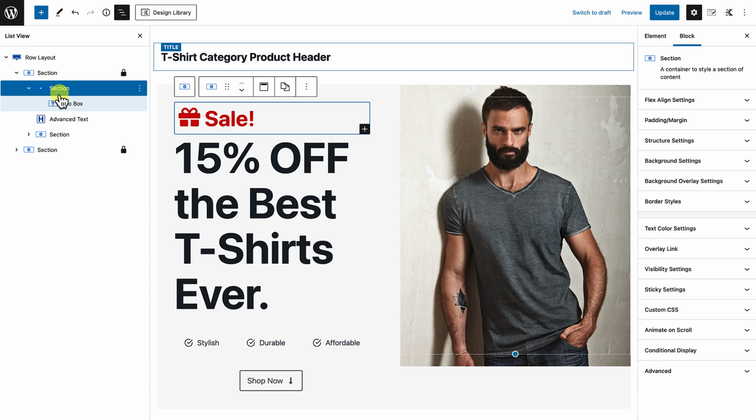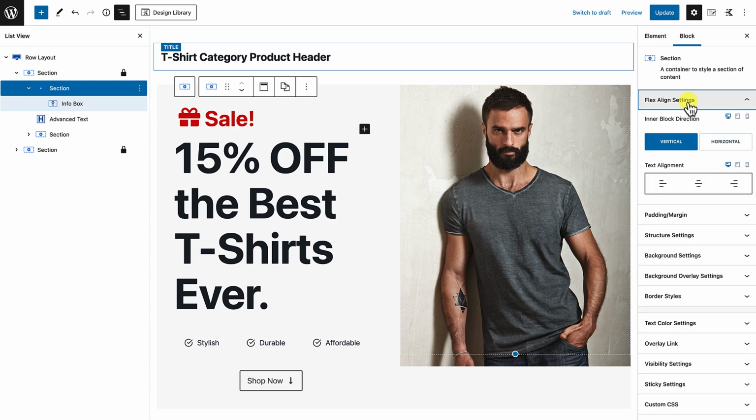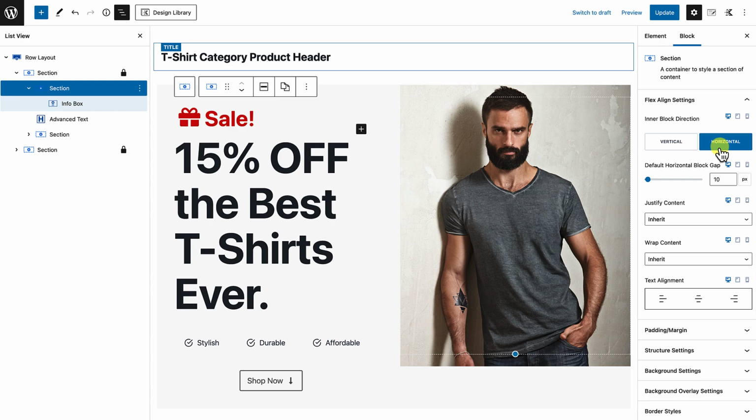Okay, so now that this is inside of this section, I'm going to go ahead and activate my flex align settings. Okay, I'm going to open that up and let's see what happens when I make the text alignment the center. When I do that, you notice that nothing happens. But if I make this horizontal like that and I click on the text alignment, it does move it to the center, which is what we want.